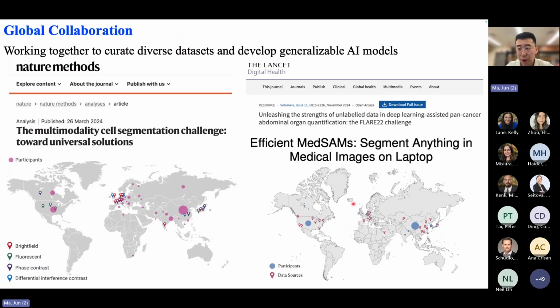In addition to collaborations inside UHN, we are also very open to global collaborations. Here are 2 examples about building biomedical image segmentation foundation models. And so again, the prerequisite to build a foundation model is to create a large-scale and diverse dataset. But this is very challenging and almost impractical for one center or one lab to generate that kind of diverse images.